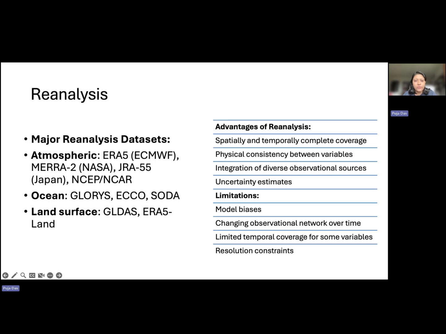The advantages are that they provide complete coverage in space and time, because in observations we sometimes have missing data, and they do not have any gaps in the records. They maintain physical consistency and avoid conservation loss. They integrate diverse data sources such as satellites, weather balloons, and ship reports, combining everything into a coherent framework. And they also include uncertainty estimates, helping us understand their reliability.